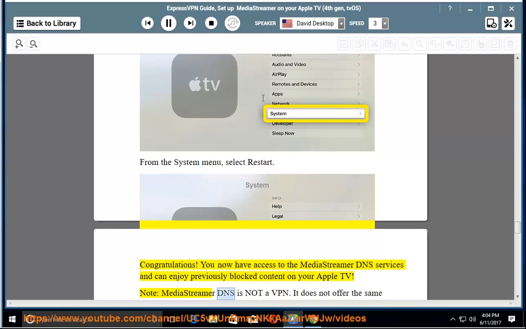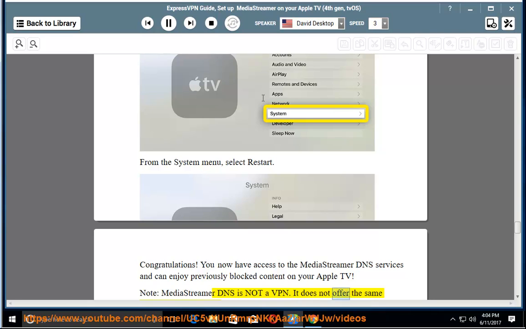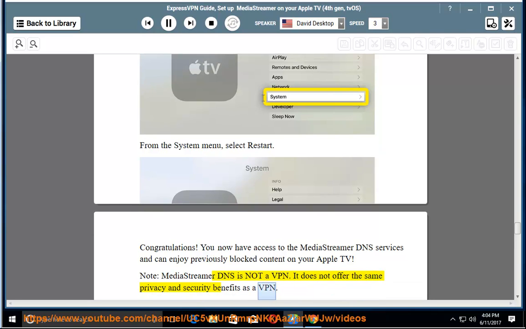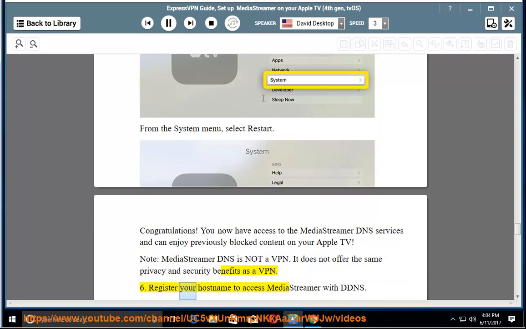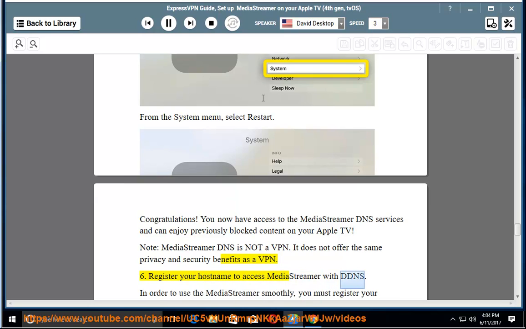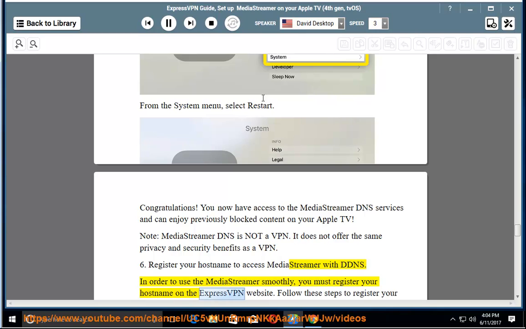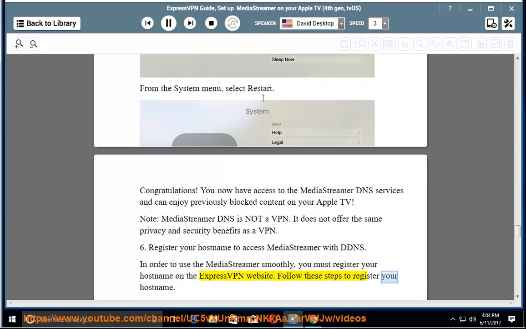Note, MediaStreamer DNS is not a VPN. It does not offer the same privacy and security benefits as a VPN. 6. Register your hostname to access MediaStreamer with DNS. In order to use MediaStreamer smoothly, you must register your hostname on the ExpressVPN website. Follow these steps to register your hostname.